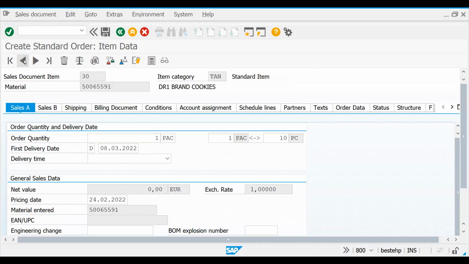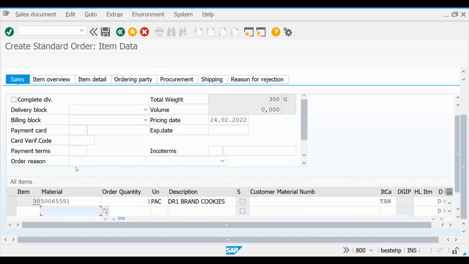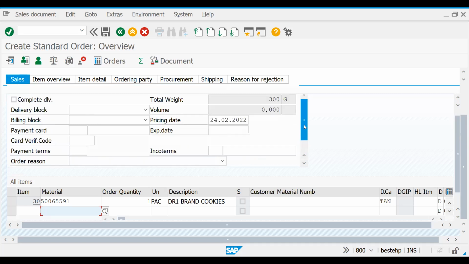If you see line item 20, 27, line item 30, it is 24. If you go for line item 10, it is 24. That means price will be applied based on the pricing date. Generally it won't be there, pricing date will be similar, but for your understanding I'm telling which data you can change. So let's take an example.